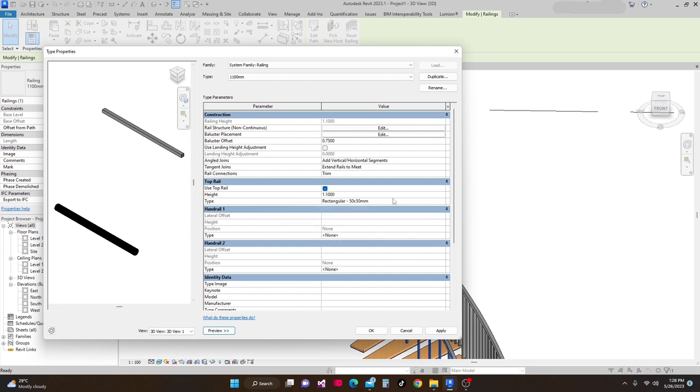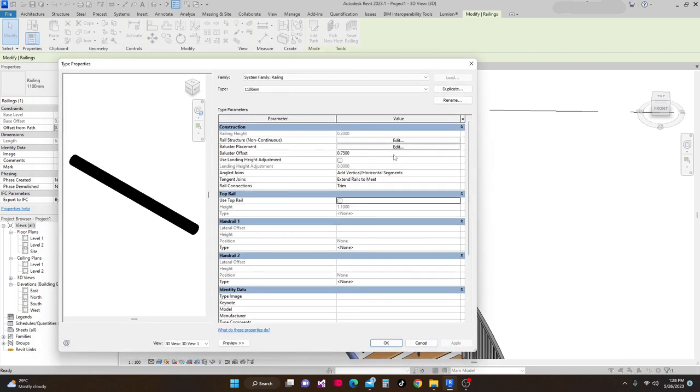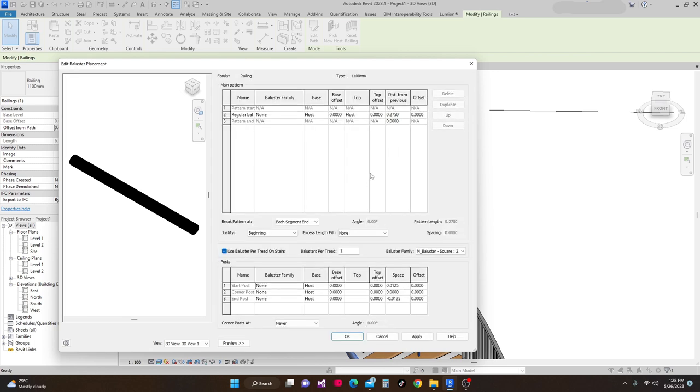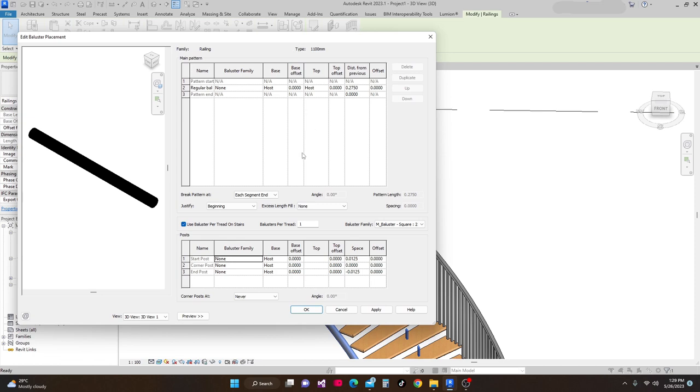So I'm going to uncheck this tab. I don't need that, and then I'll just select this one, and then here I'll just, as you can see, use per thread. And we have this baluster square, so we're also going to change that one.